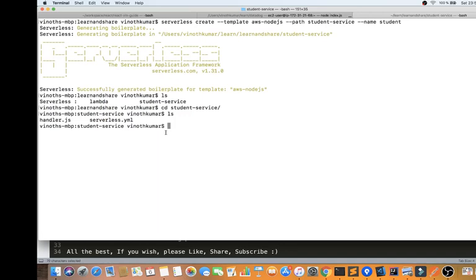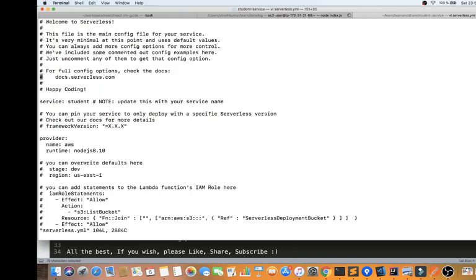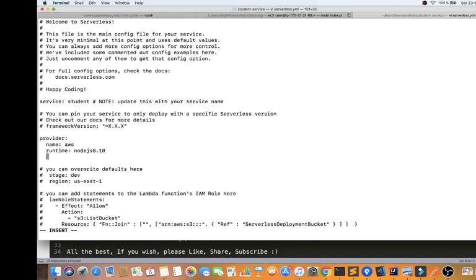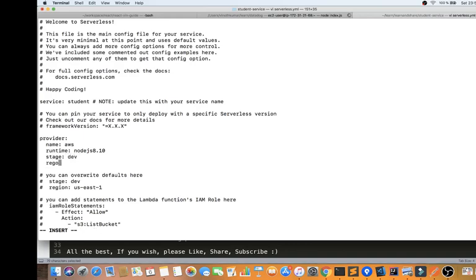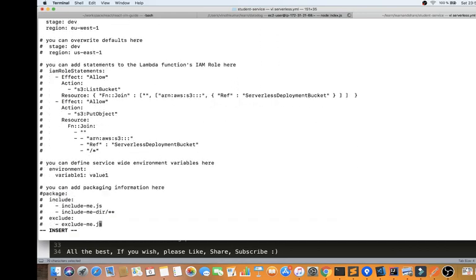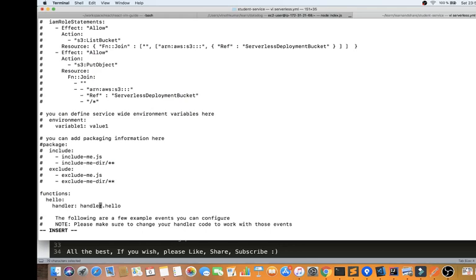So I want to update the serverless.yml file now. This is the standard YAML file which was created when we used the serverless template command. Now I want to set the stage, for example dev, and then the region. I'm interested in the region EU West 1, since it's easy for me. Then here you can see this is our Lambda function.